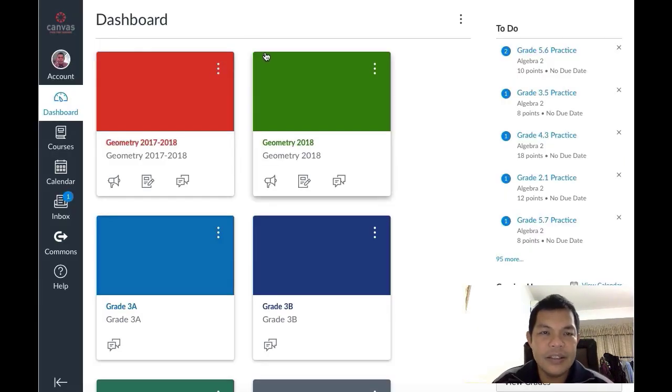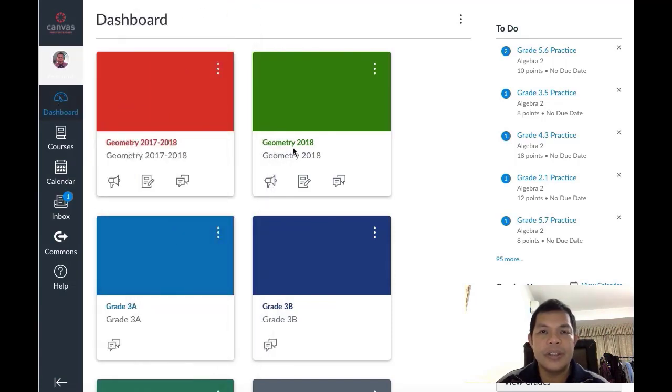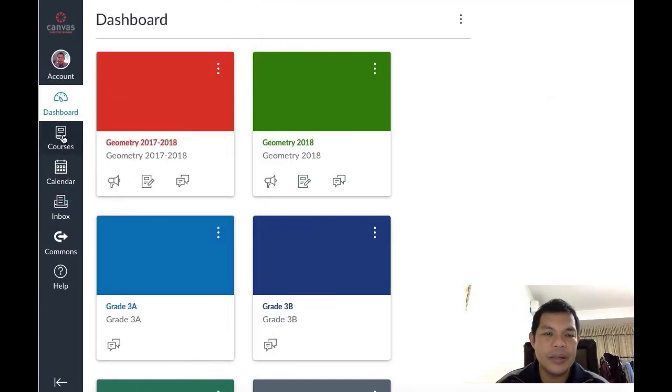So after you log in, you'll see this dashboard information in your page. On the left side, you see an account icon where you can change your profile and settings of your account. The dashboard part is this one that you're looking at right now.